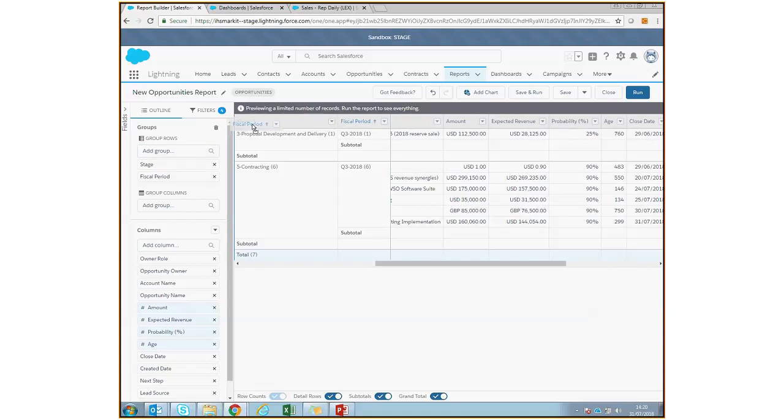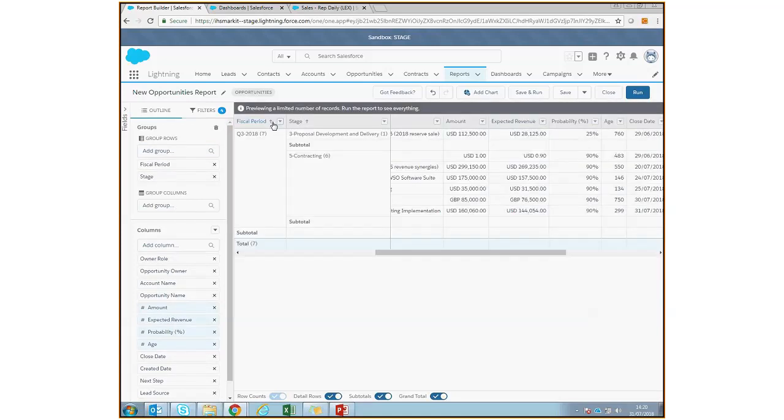Let's move this around, right? I can drag and drop. So everything rolls in the Q3 at the moment, and there are opportunities at this stage. Okay, so that's the grouping.